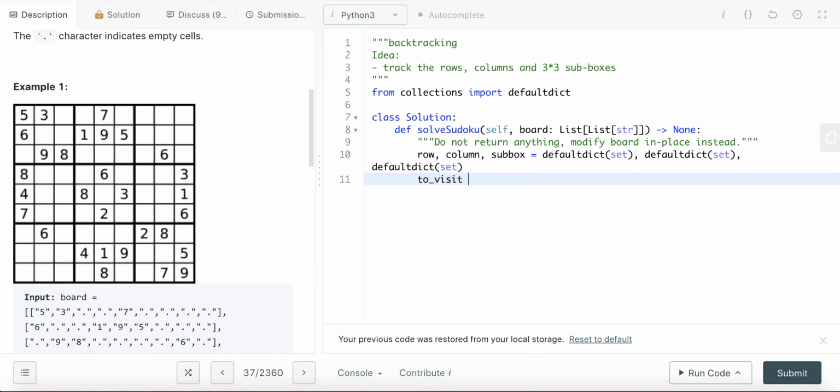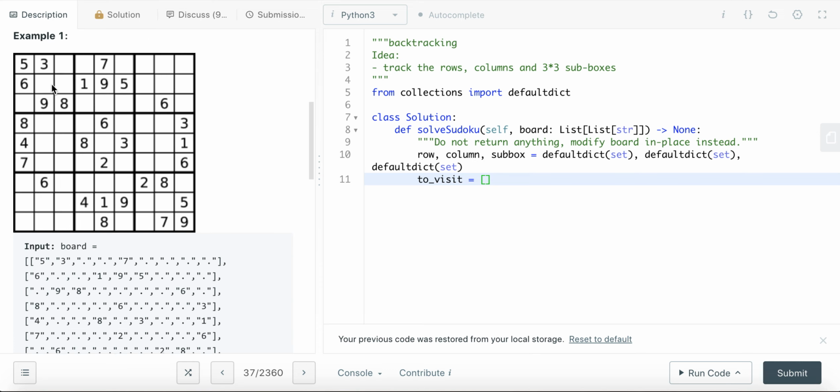In that case, we need to check what positions we need to fill. For all the positions that have already been filled in the input board, we do not need to worry about them. We just need to fill out the empty cells. So first we need to know the positions of the empty cells. That's why we track them in toVisit. So let's try to loop through the board.